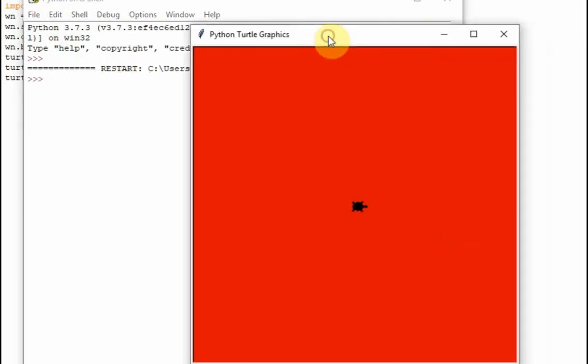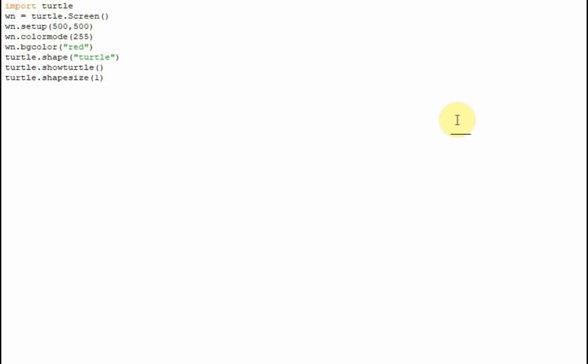So it opens up just a red background with a turtle in it. And I was thinking, you know, maybe all of you guys don't like this particular red. What if you want a darker red that's not too dark, but it's darker than this? You can use the RGB color mode to do just that. But how do you use the RGB method?